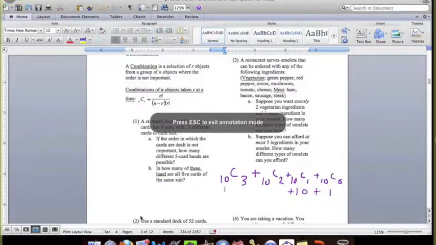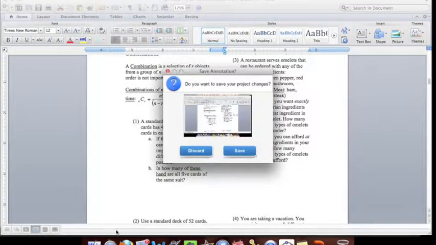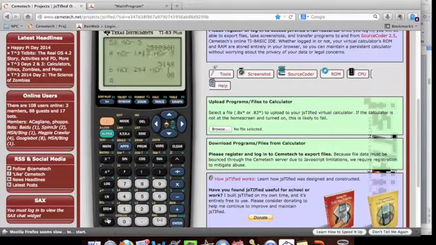So on the calculator for this one, I would do 10C3, I can afford 3, or 10C2, or 10C1 is just 10, and 10C0 is 1. Add that up, and there's 176 different omelets I could afford.